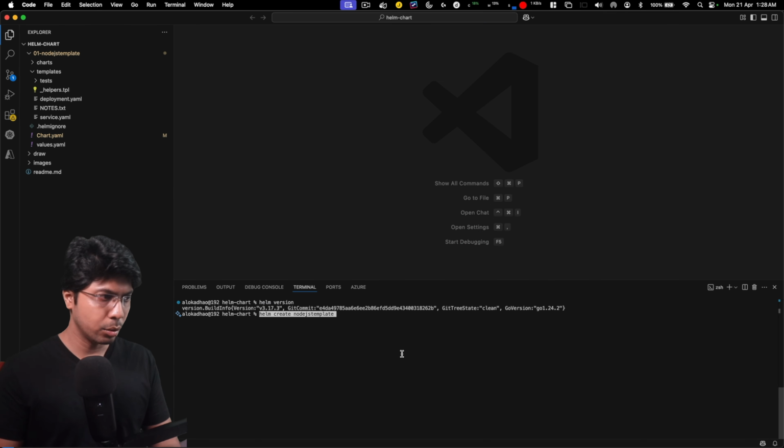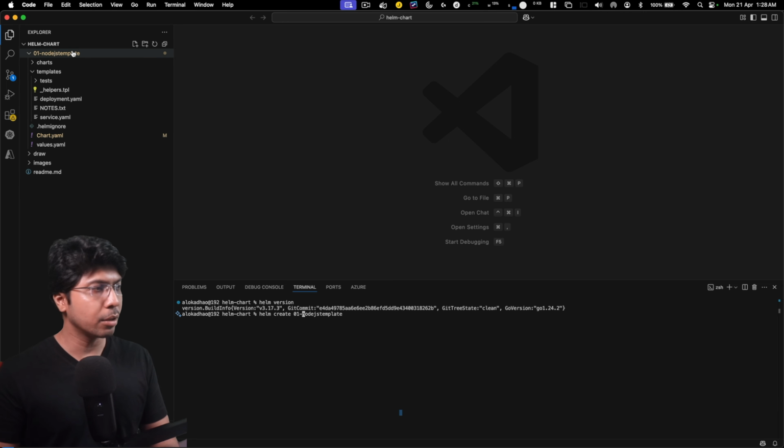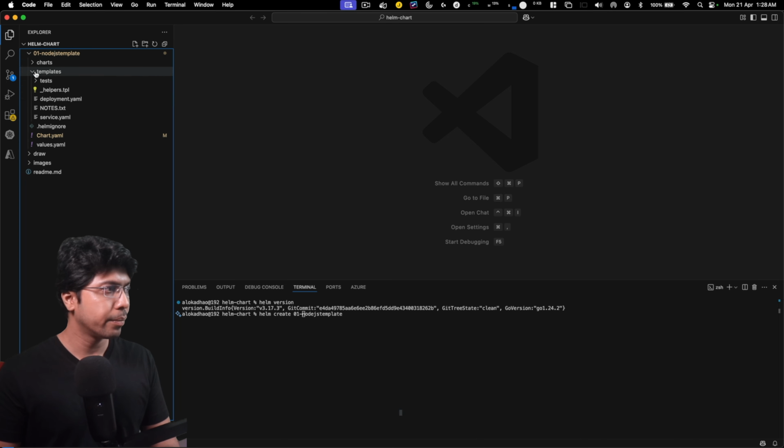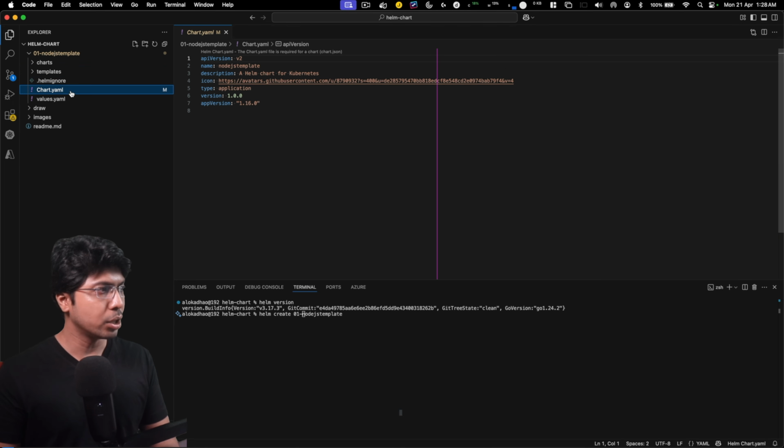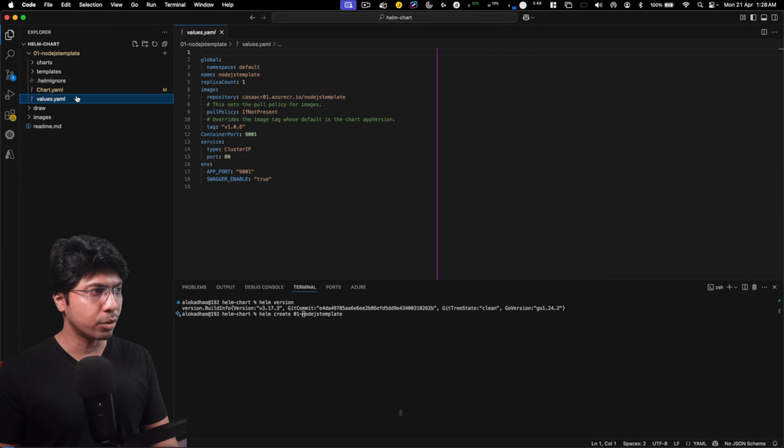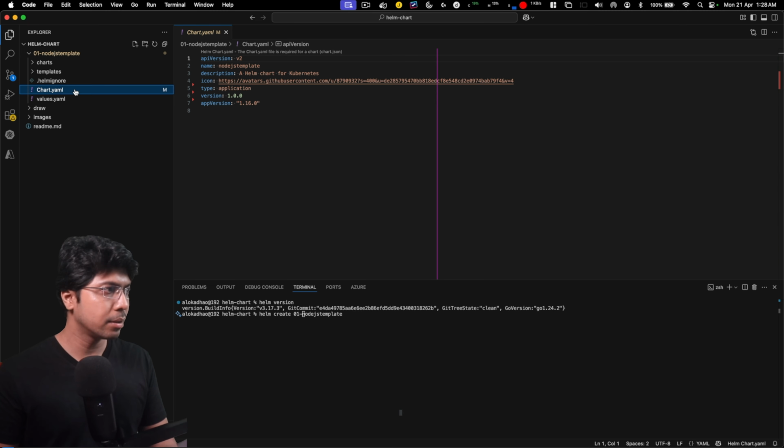In the IDE, I do helm create nodejs-template, with the name followed by 01 and a dash, and press enter. Then it will create this particular chart, as you see here, which has the charts, templates, .helmignore file, Chart.yaml and the values. Let's go through it step by step.